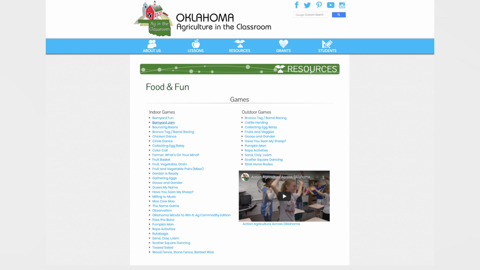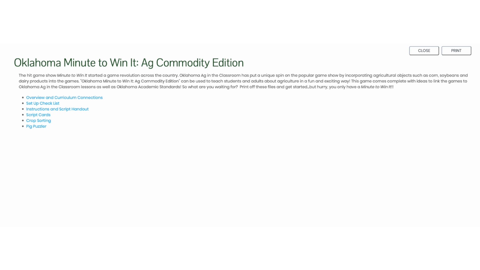Under the games section, there's one in here that's Minute to Win It, Oklahoma Agriculture Minute to Win It. And this is everything that you would need to do 14 different quick stations. So you can have Minute to Win It games set up for the kids, and there's overviews and setup checklists and everything that you could ever need to do in those games.